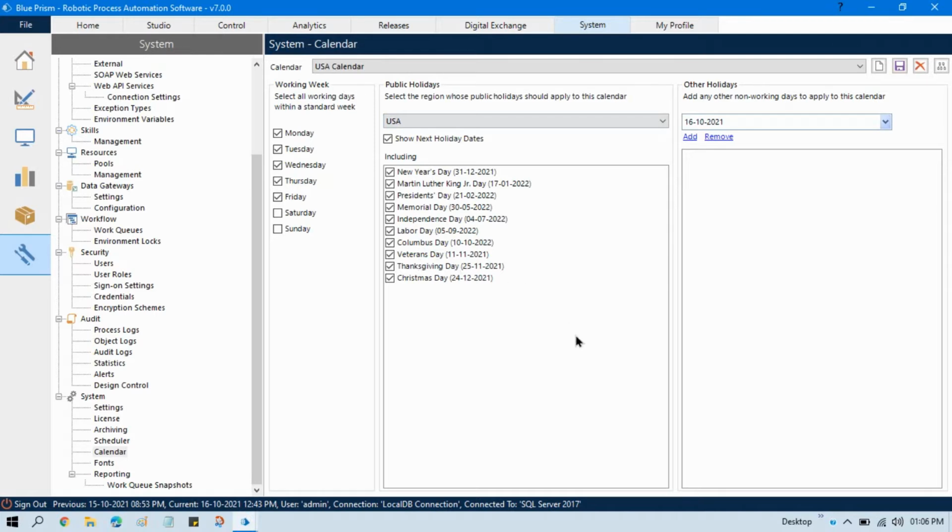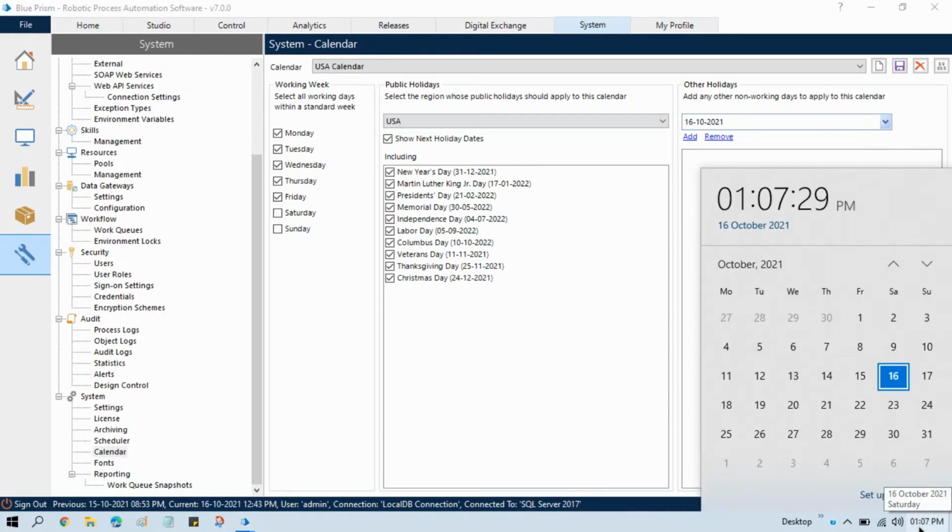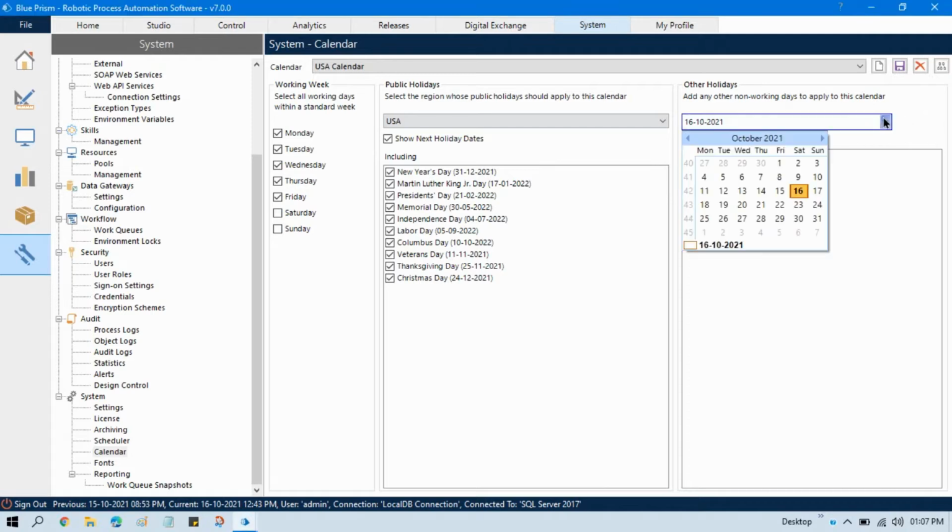Now there is some date which is actually not a holiday, but sometimes we have to make that a holiday. So from this right section we have other holidays. It means add any other non-working days to apply to this calendar. We already have 31st 12, 17, these dates, that is a public holiday, and Saturday and Sunday we have for non-working days, right? Now if you want to add, let's say today is 16 and today is Saturday, so this is not a working day, right?